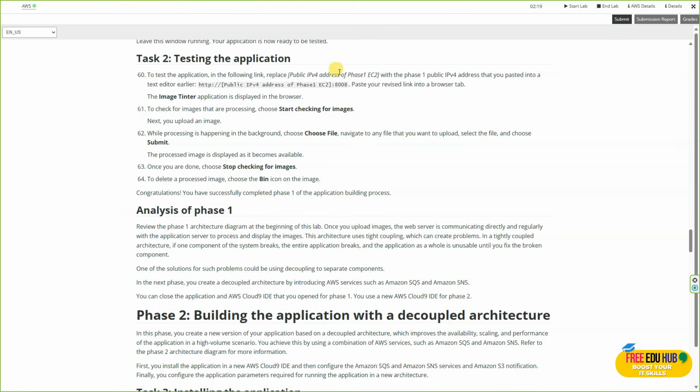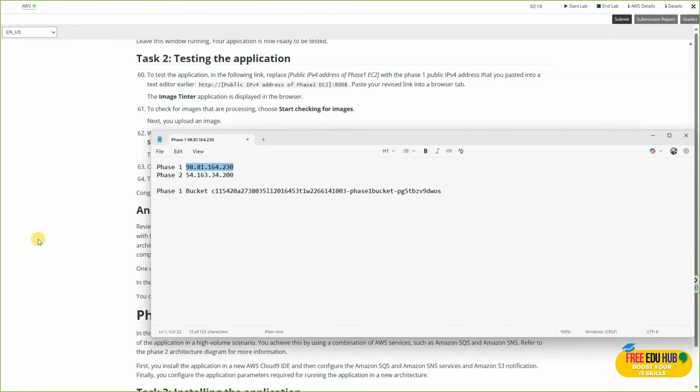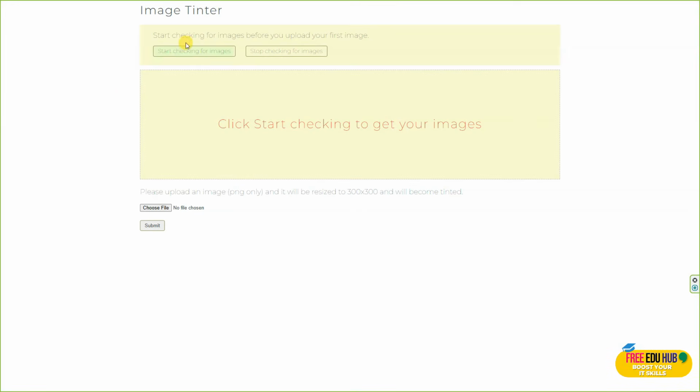They are saying to test the application, we can enter the IP address of our phase 1 EC2 instance, which is this IP address. So we'll be entering it in the browser with the colon at 8008, and we'll try to see if it's loading the website or not. And as you can see, it has successfully loaded image tinter. So they're saying to check the images also and try to upload them. They'll be resized to 300 by 300, and it should be PNG only. So look for any pictures that you have on your computer which you can upload over here.